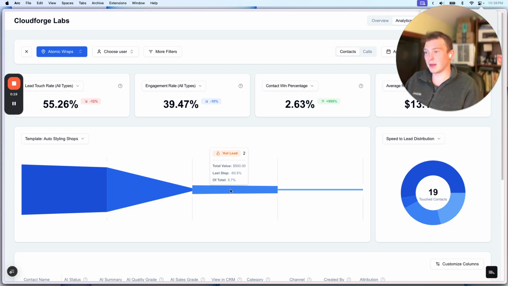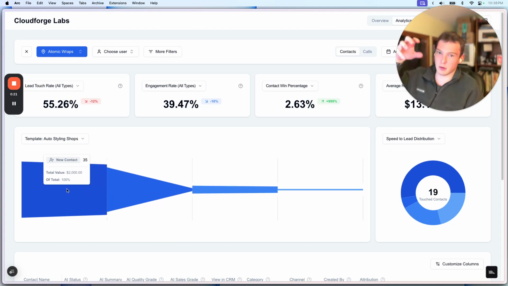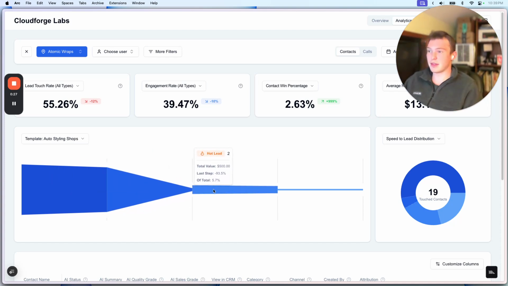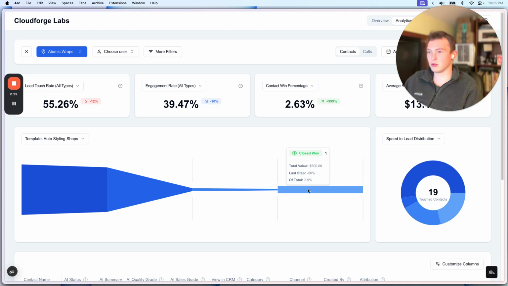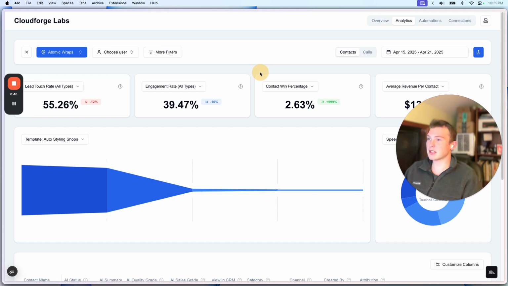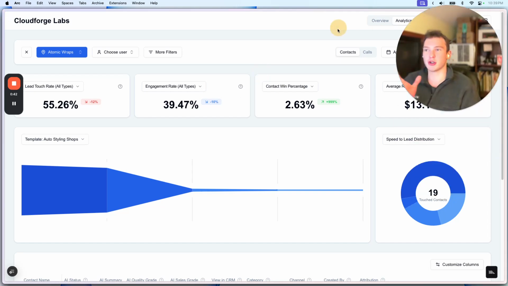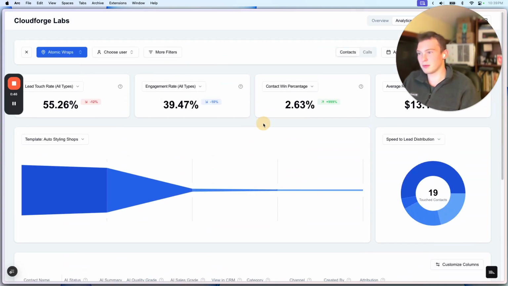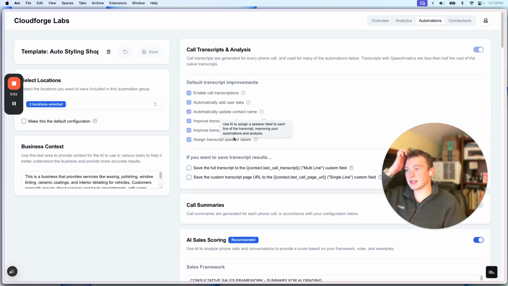There's not too many people in it, but we can see it goes from new contact to valid leads, so people who are actually looking for the product or service, not just spam, then to hot lead, and then finally to closed won. For each step, we can see the conversion rate from the last step and the percent of the total contacts. So that's basically this AI funnel chart, and I'm going to show you how it works. This is a new update for the product, Streamlined, and here is actually how it works.